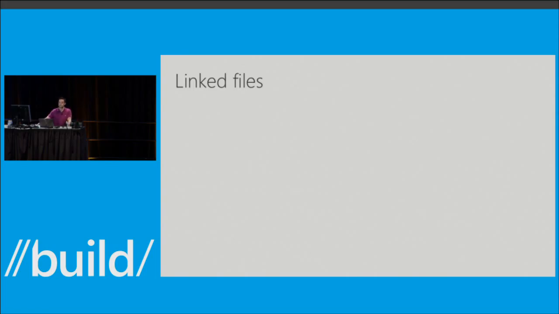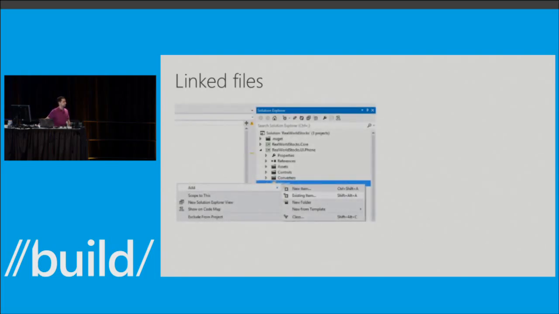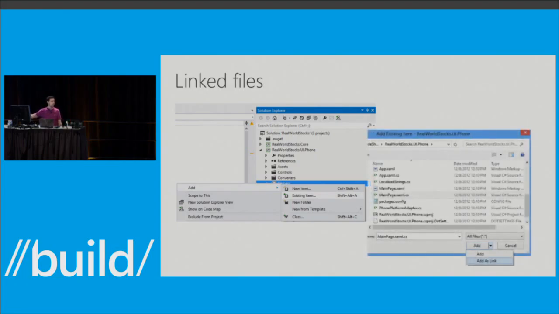Link files is one. So this is an ugly dialog. If you are just getting into this, you will never have to see this dialog, but I do want to show you the older way of doing it. So if I've got this class file in my Windows Phone project, and I want to bring it over to Windows 8, for example, you can right-click in your Solution Explorer, say Add Existing Item. Maybe you've done that before. You're going to get the standard File Explorer. But there's this arrow that you may have never seen in your entire life, this drop-down arrow.